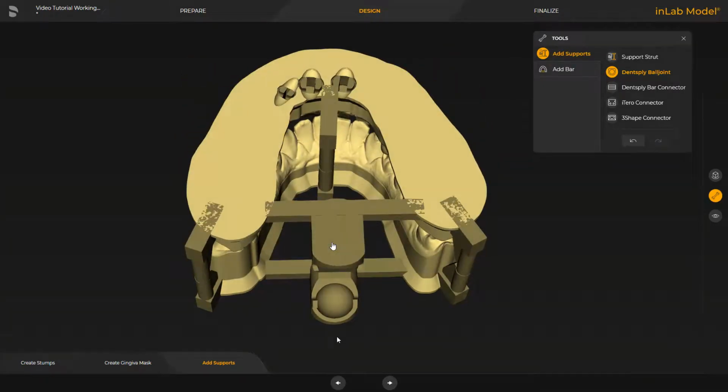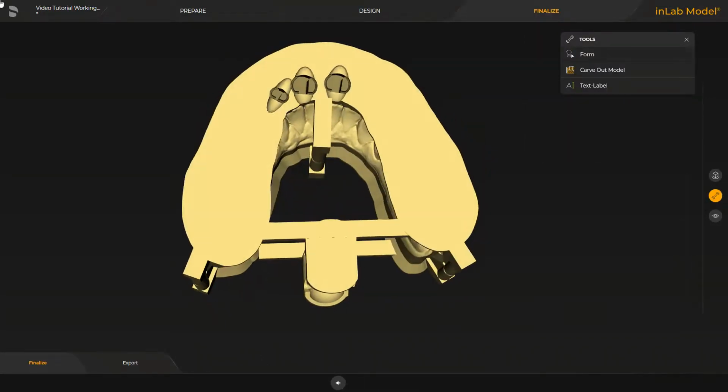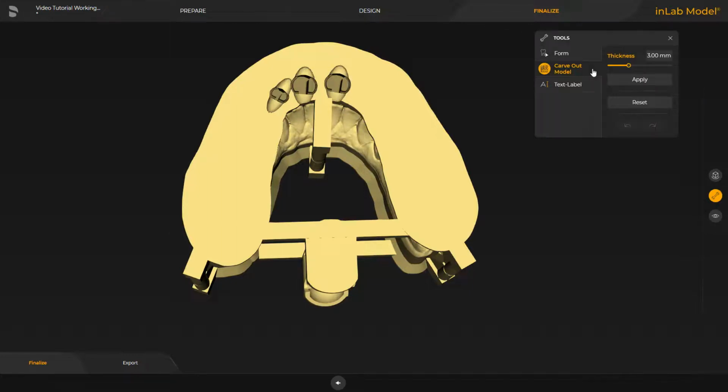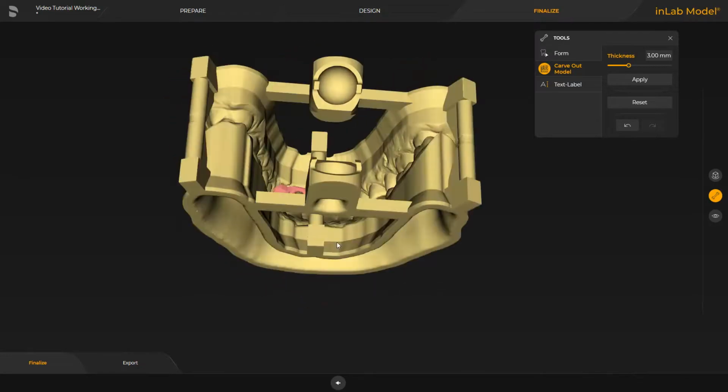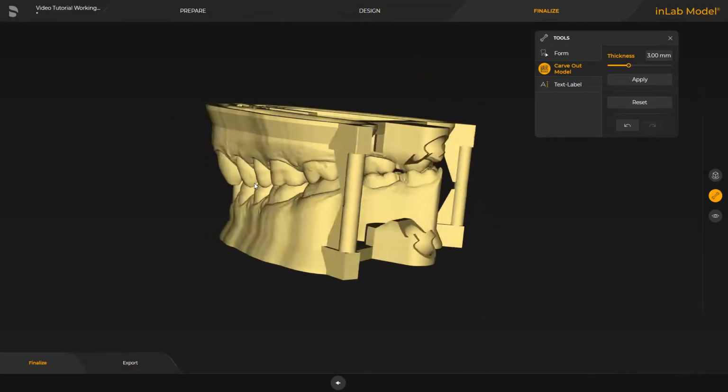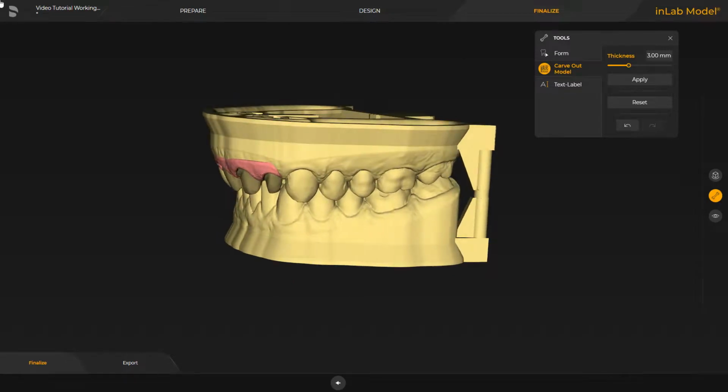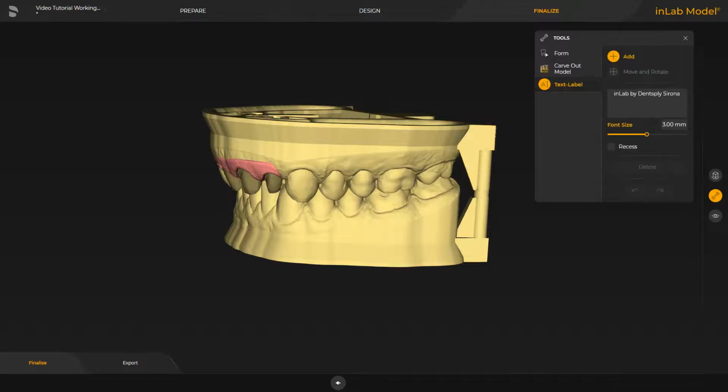Now we switch to the last phase, the Finalize phase. In this phase, we will also take a look at the Carve Out Model and Text Label tools. By tapping Apply, the model is hollowed out according to the selected thickness. Finally, we put some text on the models so that they can be matched to a patient, for example. After the text has been entered, we move the cursor to a suitable location and place the text with a click.